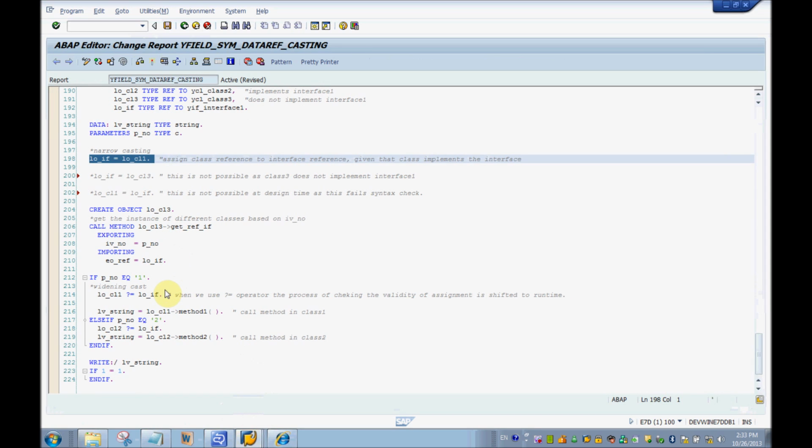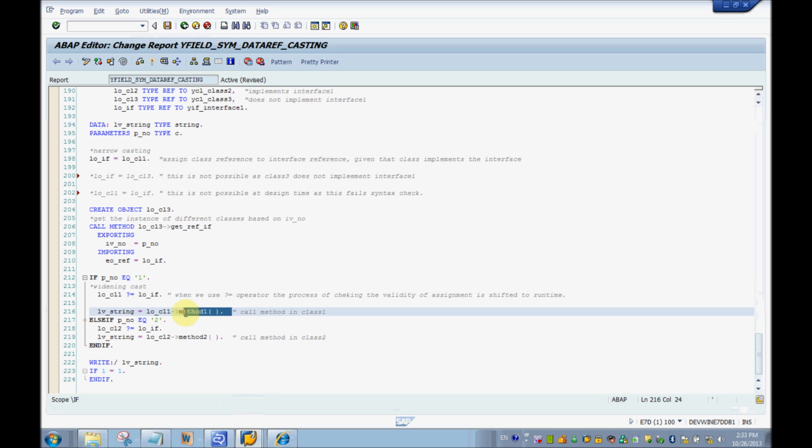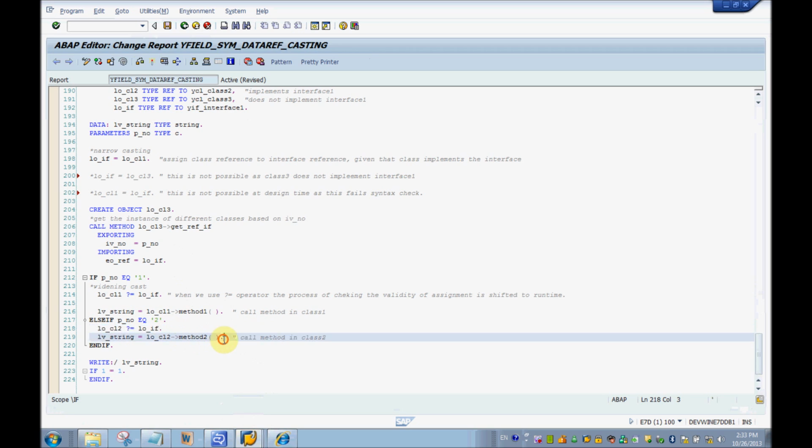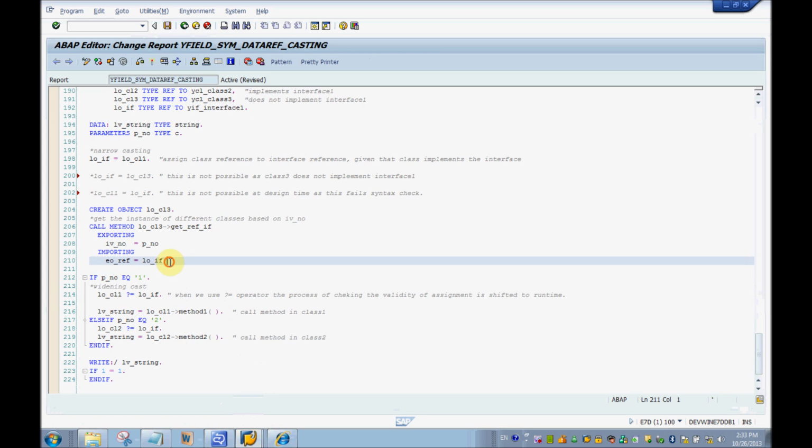So now I'm assigning that instance to a specific class variable, which I can use. For example, here I'm assigning it to L1 underscore CL1 because I want to call method 1 in that class. Here I'm doing it to L1 underscore CL2 because I want to call method 2. So the output of this method can be cast to any of the classes that I want, given that that class implements this interface.